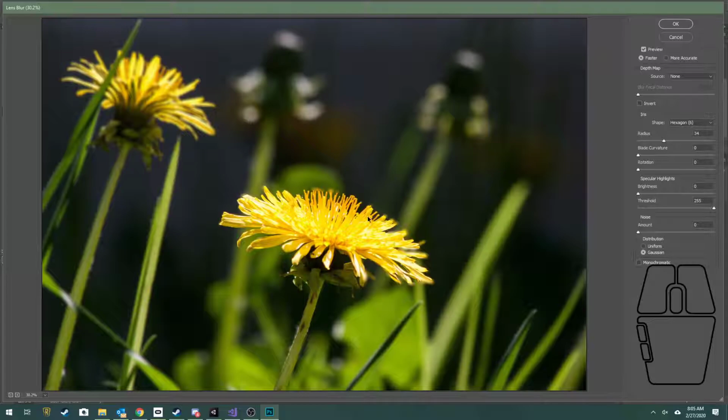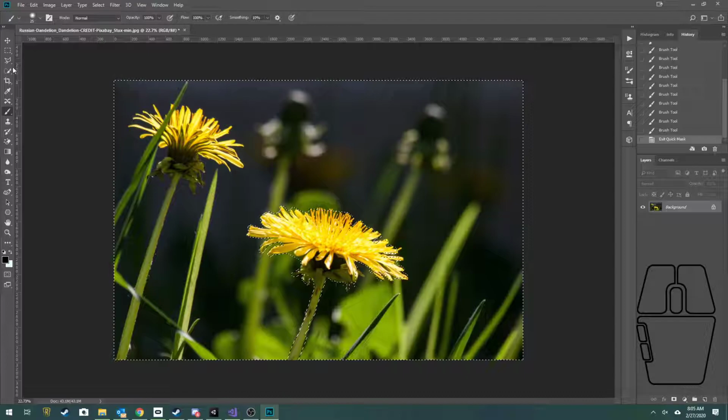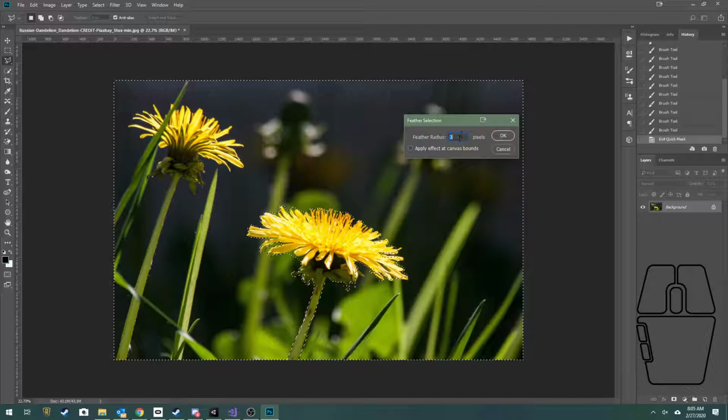If I right click with my selection tool and go to feather, my feather radius is a certain number of pixels. Now remember, this is all relative. It's based on the size of the picture that I started with. The bigger the picture, the more pixels the picture contains, right? So the more pixels I'll need for this to have a decent effect. The smaller the picture, the crappier the picture, the fewer pixels I'll need to have an effect.